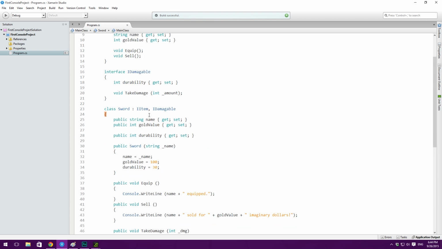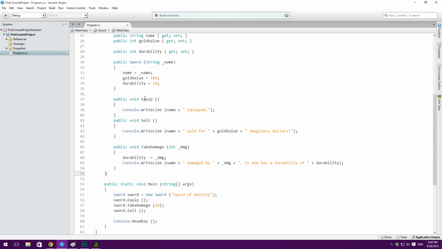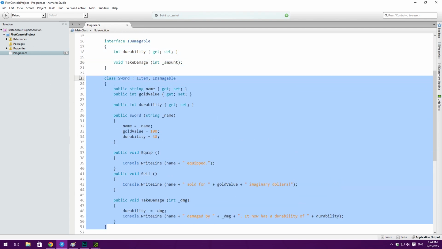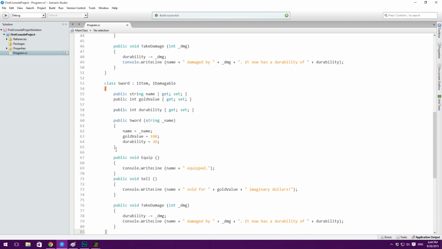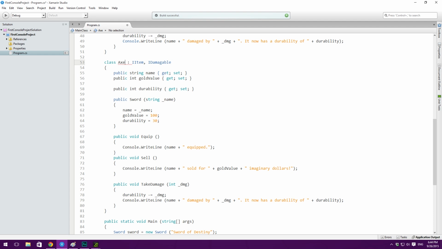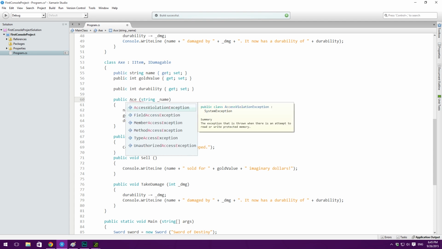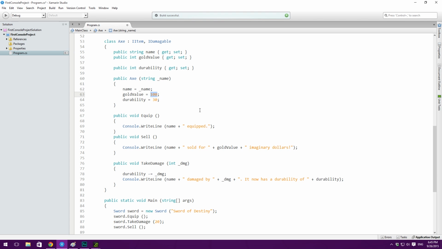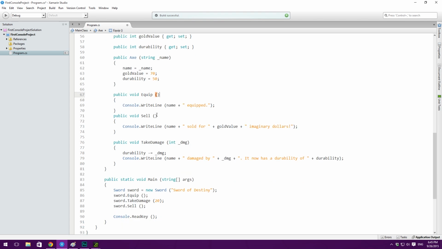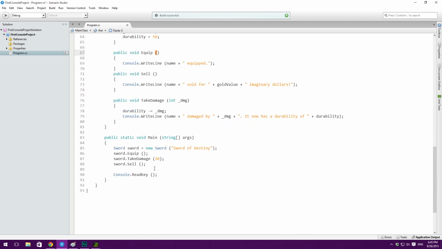Awesome. So that's kind of the idea, that we can create these tags and mark our items. And if we just take this whole sword class here and copy it down here, we can very, very easily create an axe. So again, that's going to derive from Item and IDamageable, and this is also going to be Axe. It's going to take in a name. It's going to start with a gold value of 70 and a durability of 50. And all of these implementations are going to be the same. And then down here we can create an axe, call it axe, set it equal to a new Axe, and set its name to Fury Axe. And then we can maybe equip the axe.